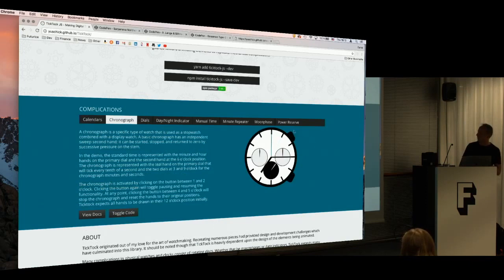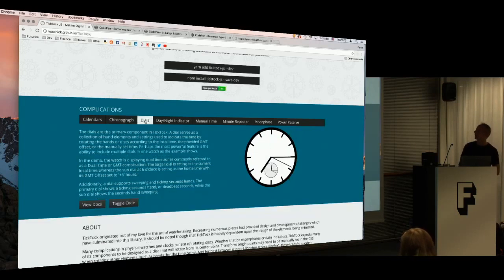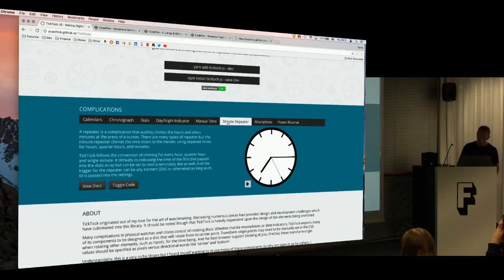You have chronographs where you can actually time events down to 1/10 of a second, and everything will keep track here with various functionality of resets and flybacks, a whole bunch of stuff. Here you have the dials again that show 2 different time zones, day-night indicator. Probably my personal favorite is the minute repeater, and I don't think I can get sound to play on my laptop while I'm plugged in.